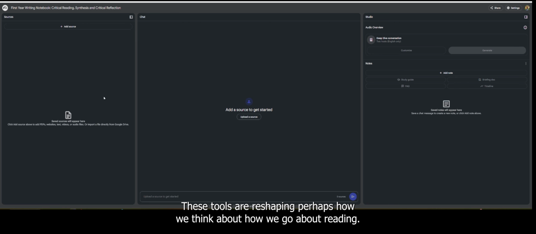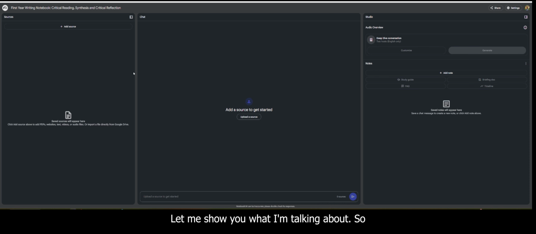These tools are reshaping perhaps how we think about how we go about reading. Okay, I've been talking too much. Let me show you what I'm talking about. So what do we do here? Let's say we're in a first-year writing course like the one that I teach.